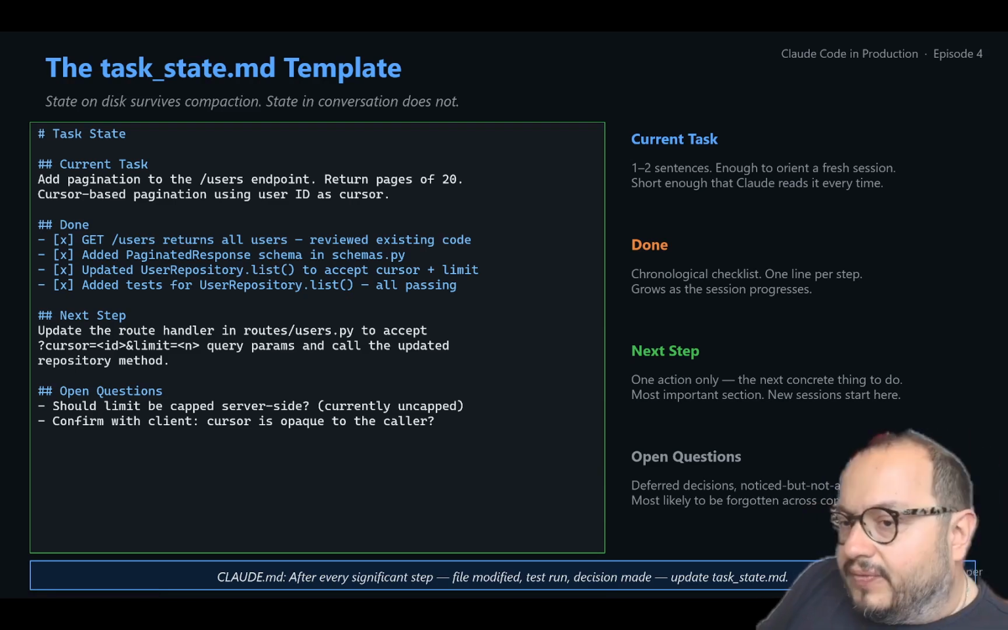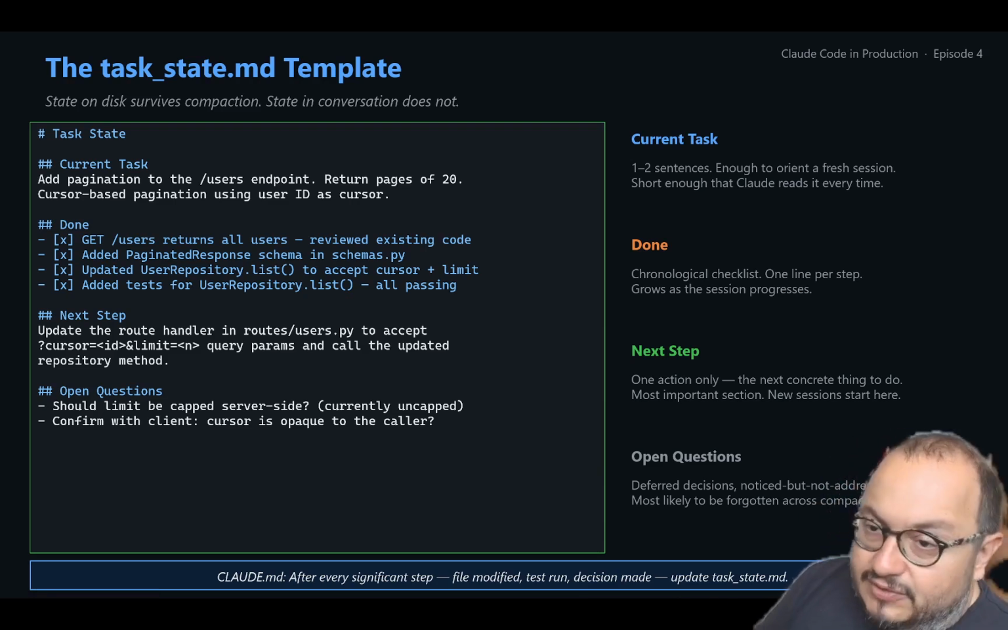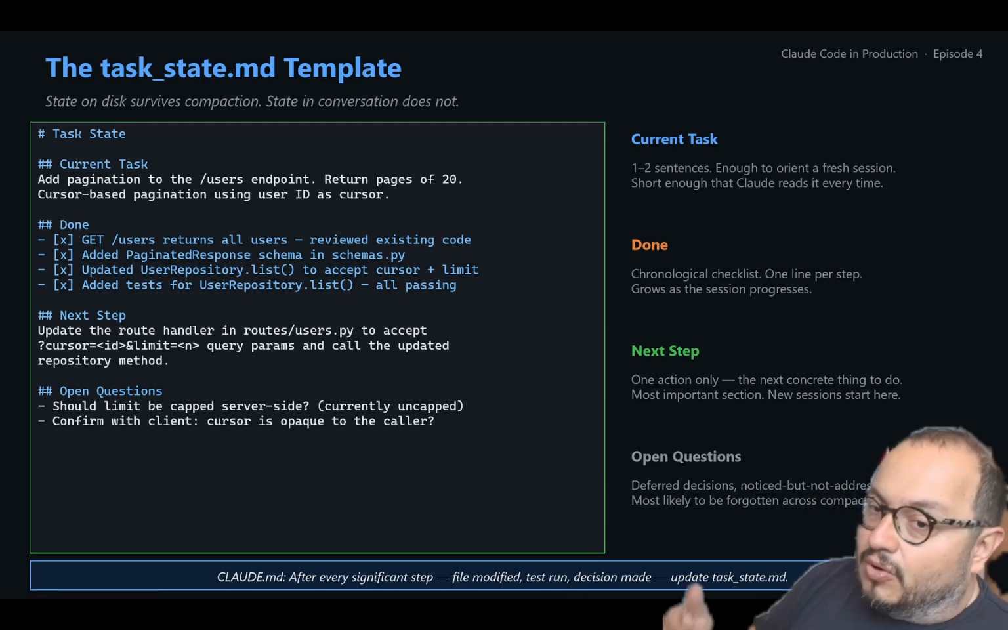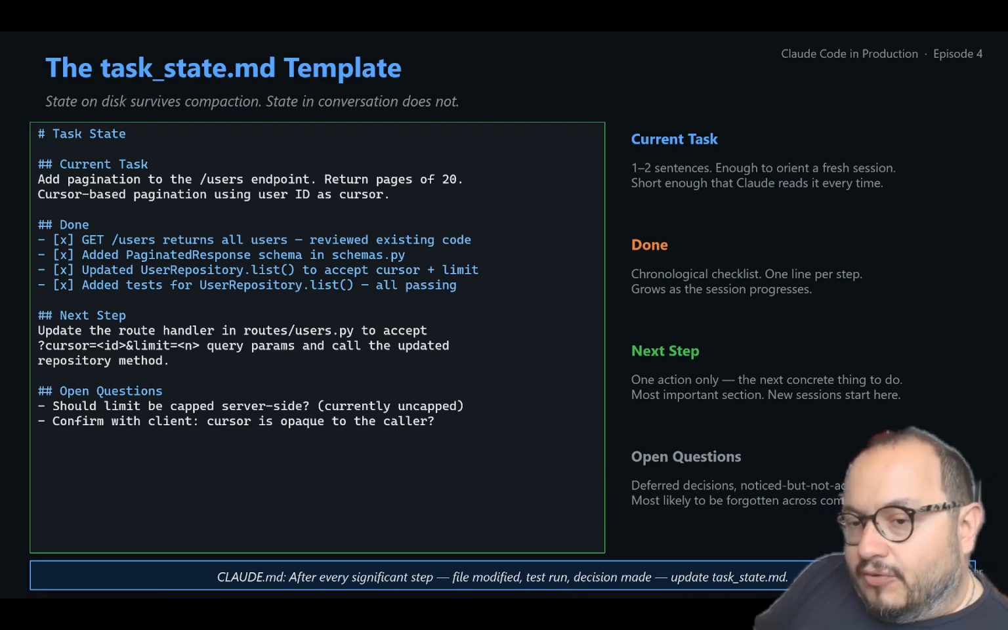Claude writes to the file as it works. When compaction happens, the file is not affected. It was on disk before compaction and it's on disk after. Here is the template. Four sections. Current task, done, next step, and open questions. Current task is one or two sentences describing what's being built or fixed right now.